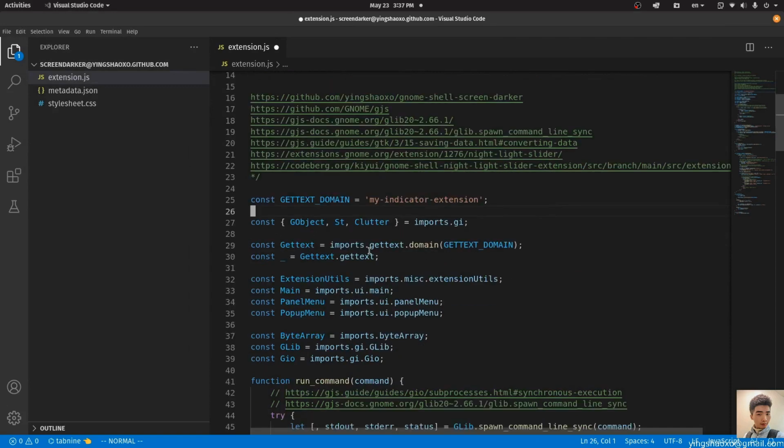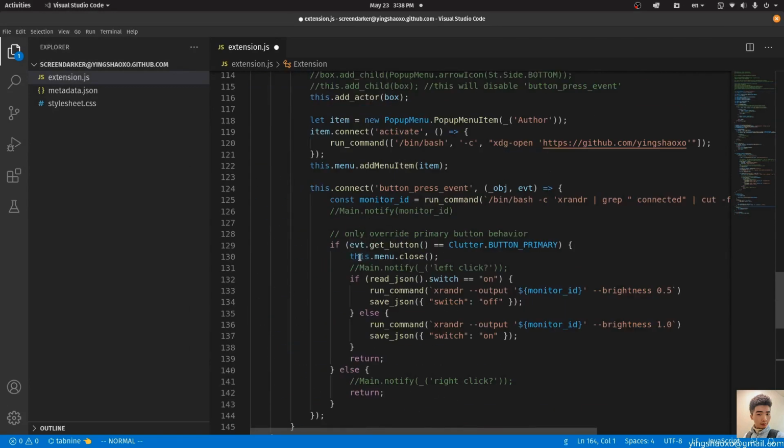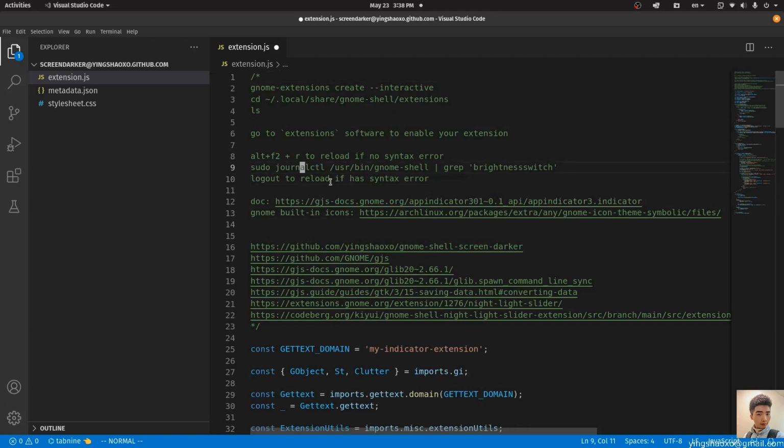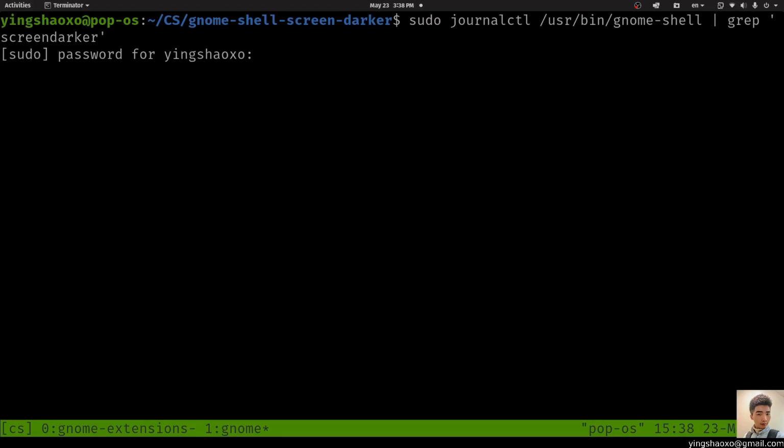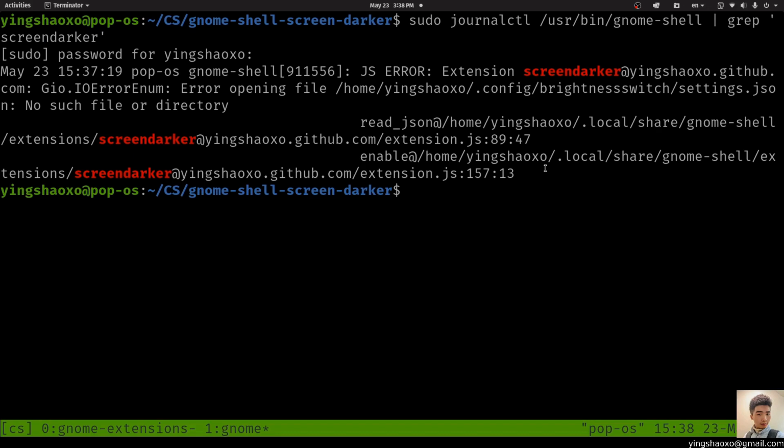But why can't we see any of them? Okay, that was strange. So how can we actually check the errors that we got? Well, we can use journalctl by giving it the name of our extension. So let me do this. After this command, we should be able to see the errors that we got.